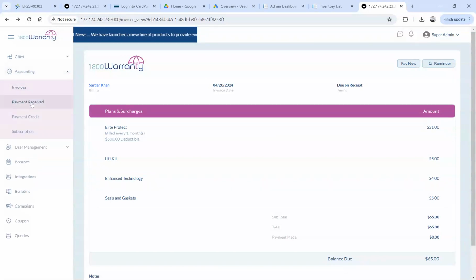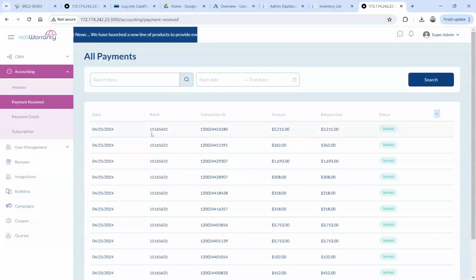The next menu is Payments Received. Once a payment is successfully made, it shows up over here in Payments Received.